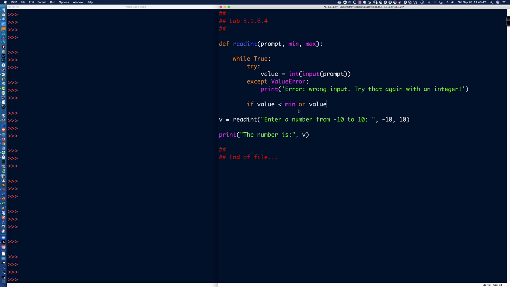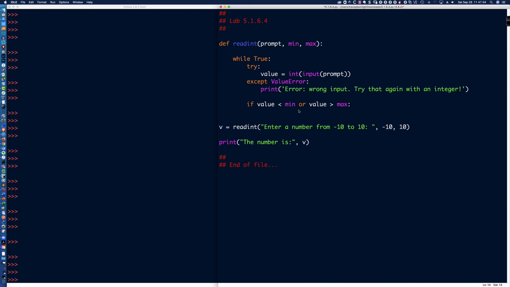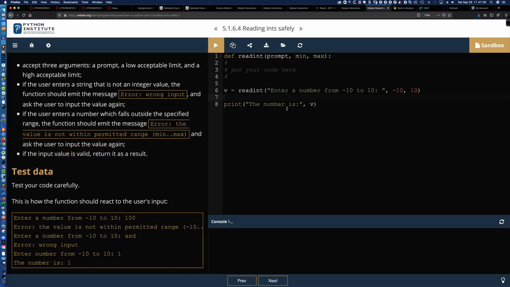So if either of these two things are true, or the value is greater than the max, strictly greater than the maximum value, meaning if it's less than -10 or it's greater than 10, right? Not inclusive here. If it is less than -10, strictly less than, or strictly greater than 10, then what are we going to do? Well, let's take a look at that error message that they want us to print out here.